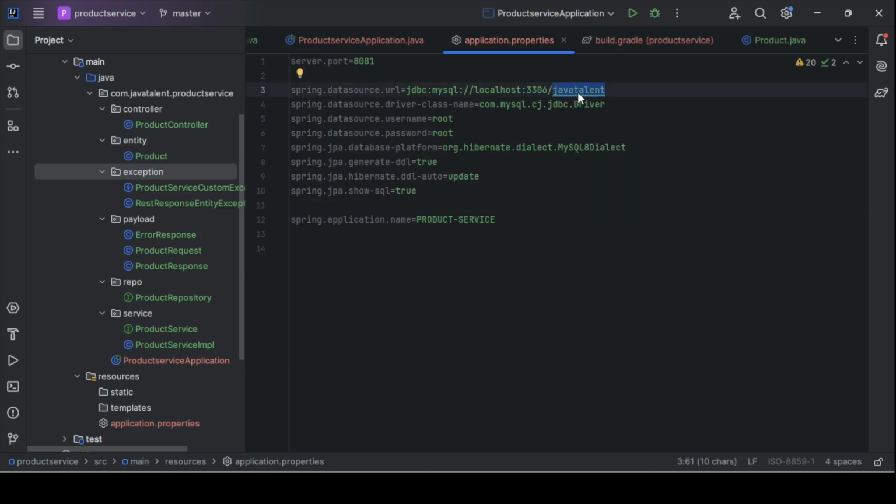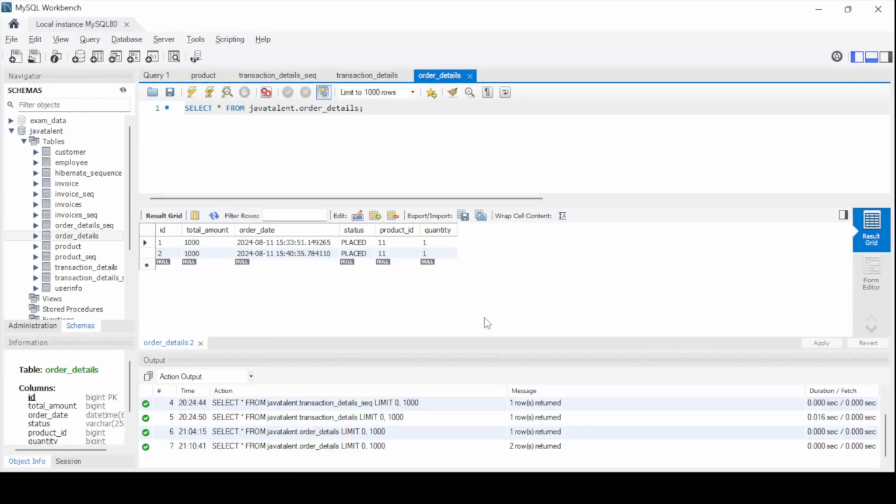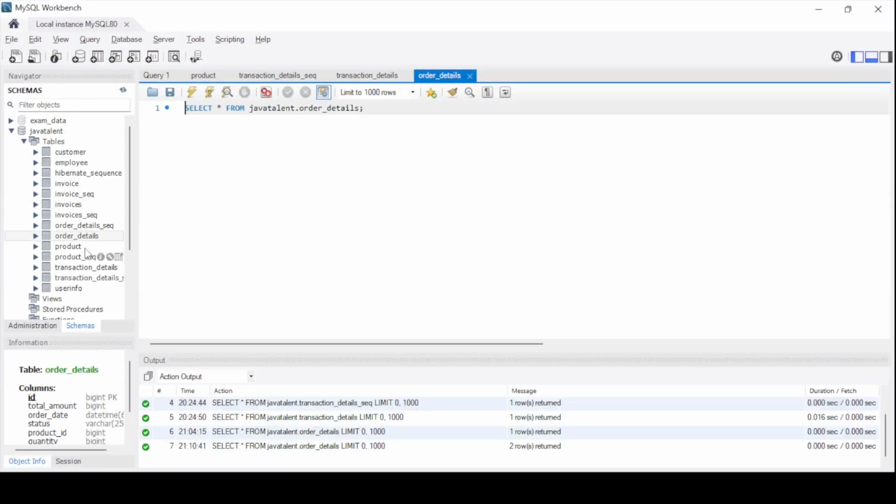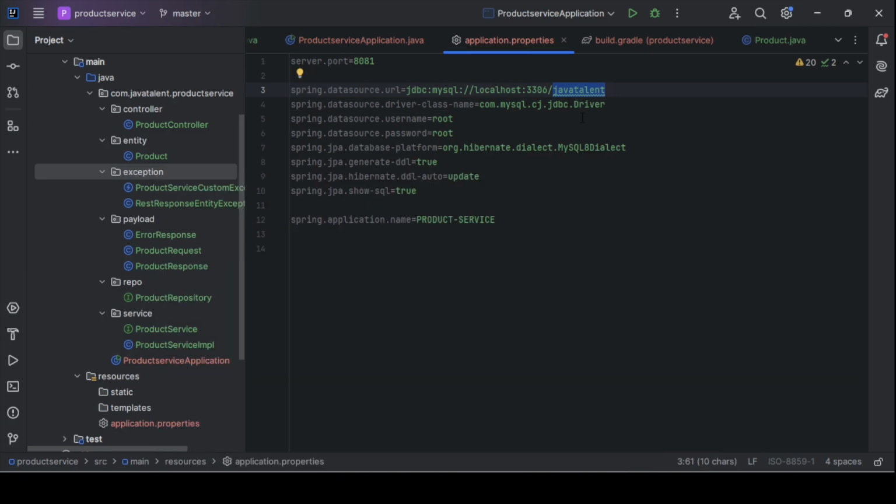data source instance name, because in that data source instance there are lots of tables. I just wanted to show that if you see my MySQL here, it has multiple tables for the Java talent one. I just wanted to give a different name so that you can understand it is the product service. So I'm going to name it product service so that you have an idea what the instance of that database is, and then you can go to that table.